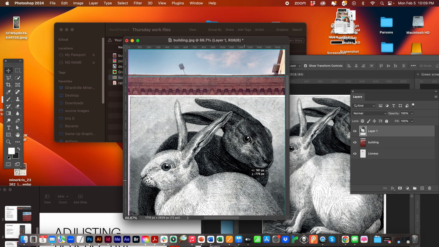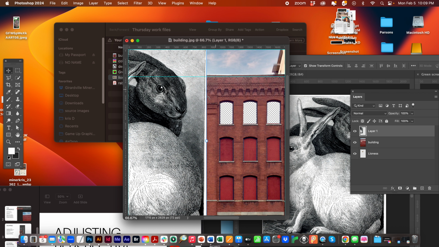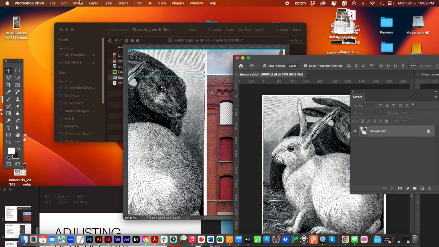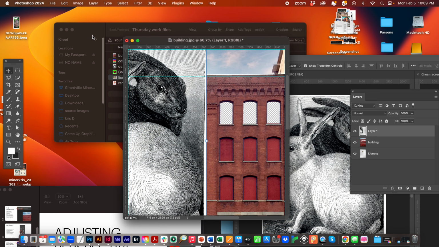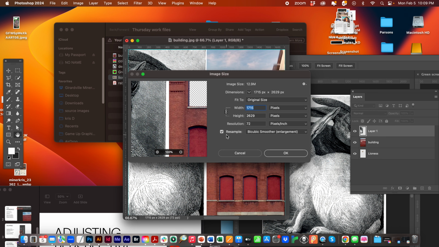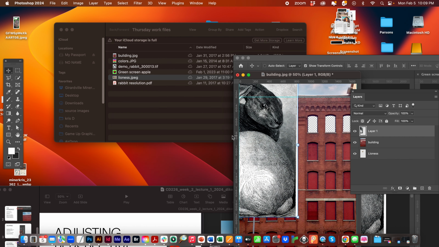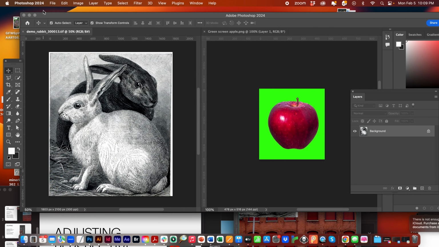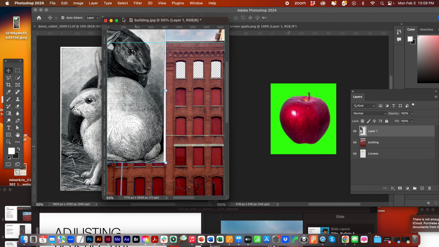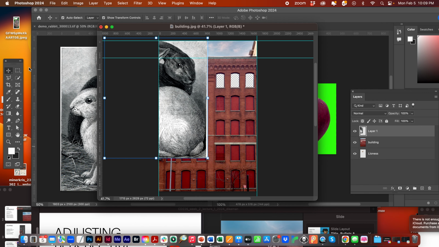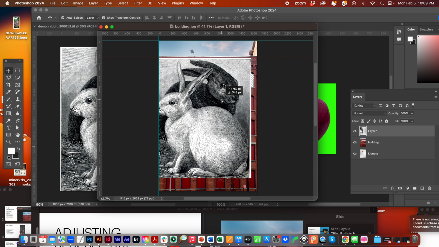And I think you can see how much larger the bunnies are than the building. Talked about this last week. The bunny file, if I go into image size, it's a 300 dot per inch image. The building file is a 72 dot per inch image. That's why you have this disparity. If I back up, let me go back and get the building. If I hit Command 0, just kind of center this file, you can see the disparity between these two files.